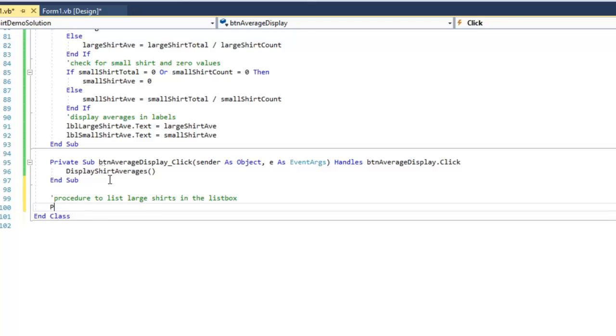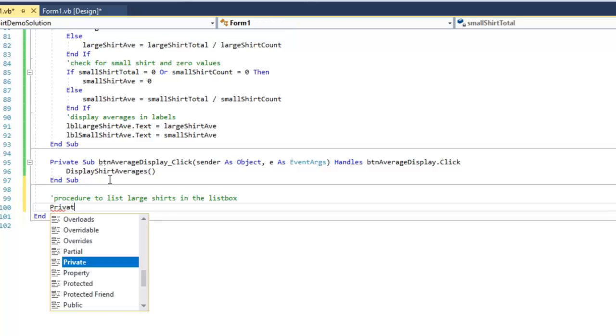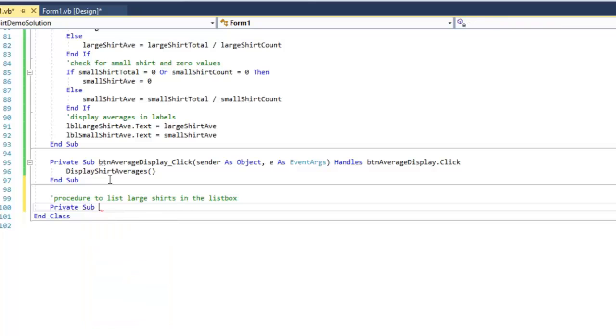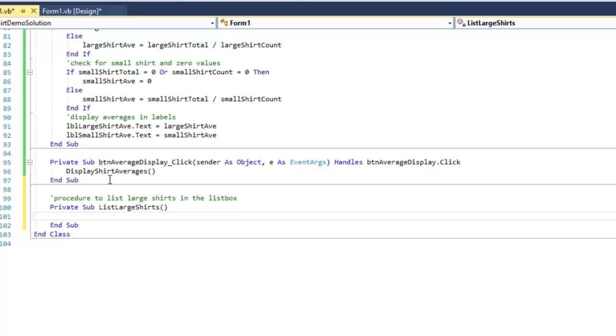And we'll call this one private sub. The name is going to be list large shirts in brackets. Press return, and our procedure is going in there.